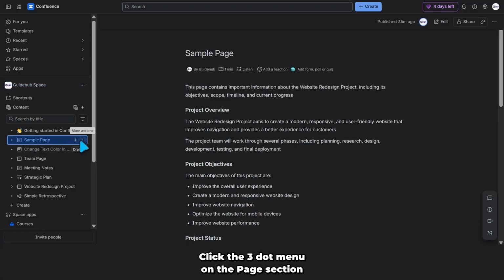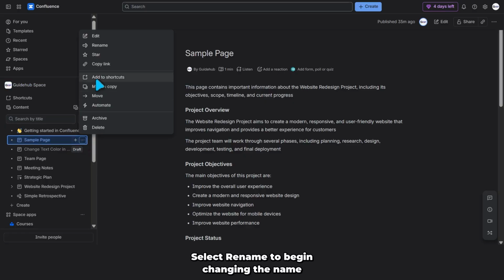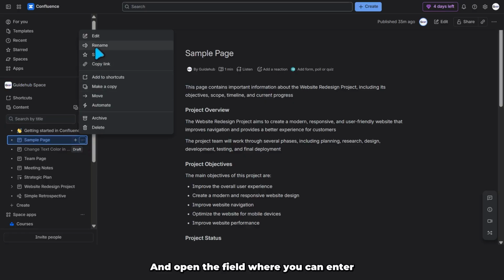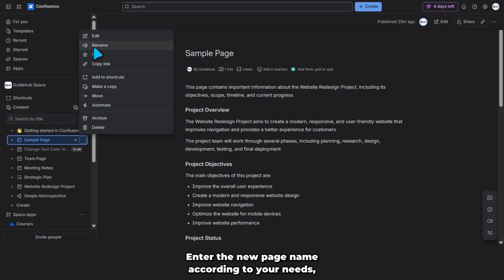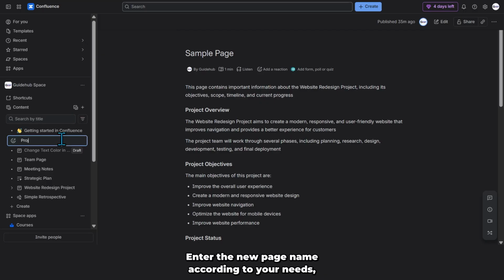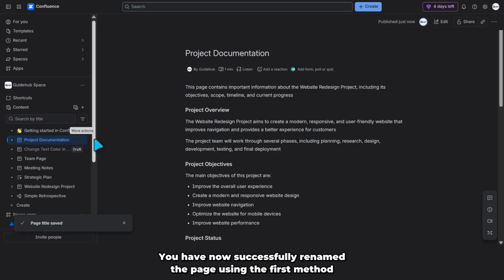Click the three-dot menu on the Page section to open the available page options. Select Rename to begin changing the name, and open the field where you can enter the new page title according to your needs. Enter the new page name according to your needs, making sure the title clearly describes the content or purpose of the page before continuing. You have now successfully renamed the page using the first method.